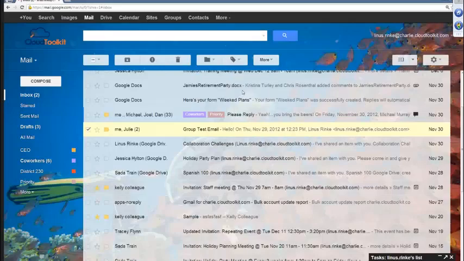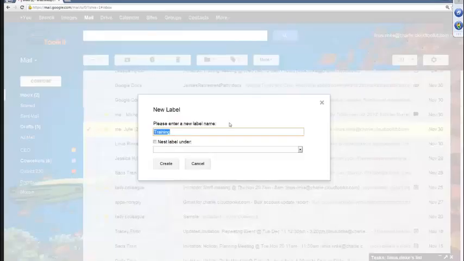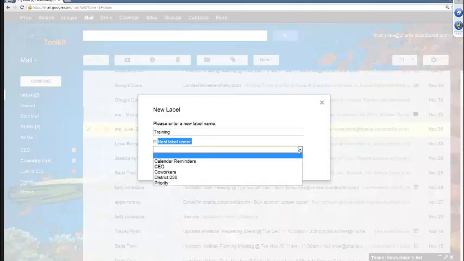When I do that and click on create new, Gmail is going to ask me if I want to nest my label. Now, a nested label is similar to a subfolder. So essentially, Gmail is asking me if I want to have my training labels exist underneath one of my previously existing labels. So in this case, maybe I want to have training exist underneath my calendar reminders label, or underneath my CEO label, or underneath my coworkers label. Again, it's a way of mimicking creating a subfolder or a sublabel, if you will.